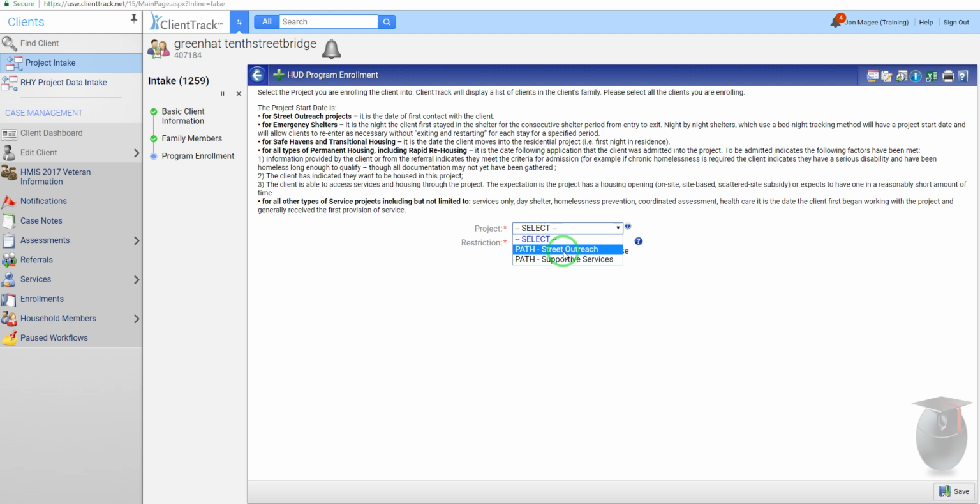Now, the way you determine which project you're going to enroll this client into is what is their living situation currently. If they are unsheltered, and that includes sleeping in a car, sleeping in a tent, sleeping in an abandoned building, anything like that, they would go under street outreach. If, however, they're homeless but they're not unsheltered, so let's say they're sleeping in an emergency shelter, you would use supportive services.